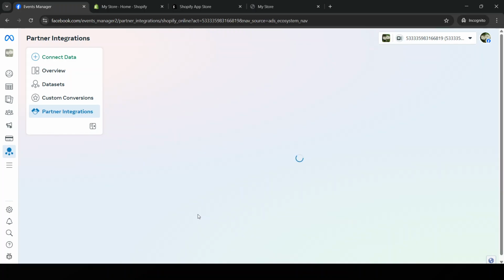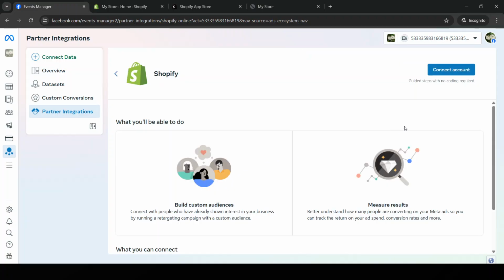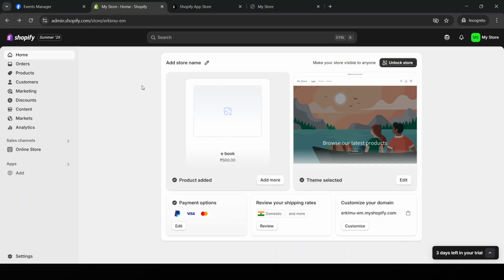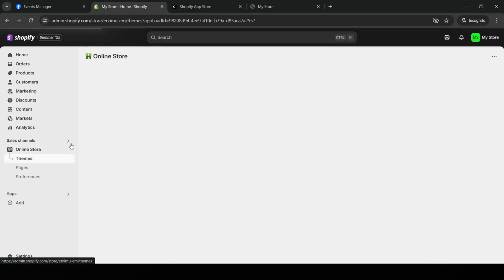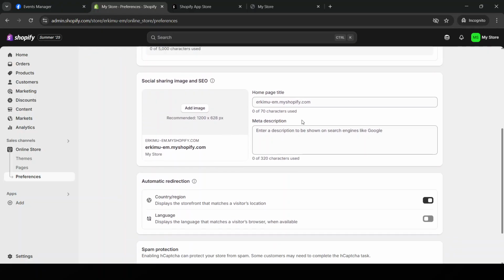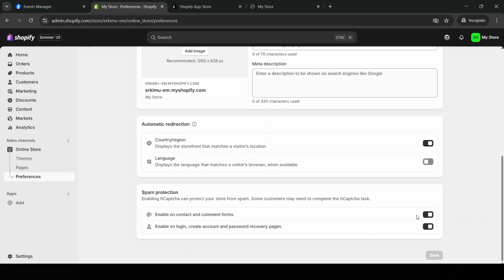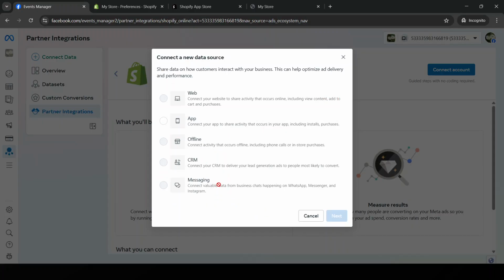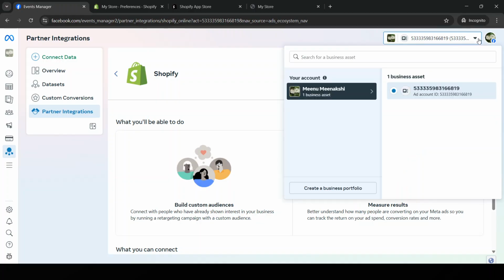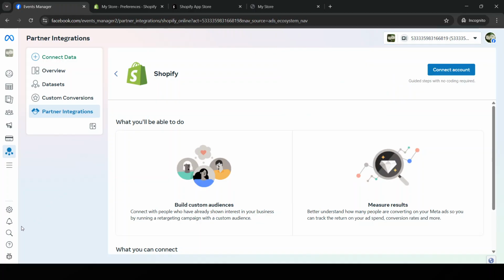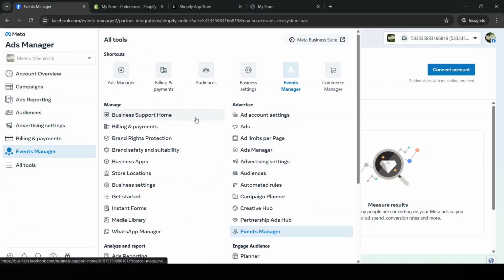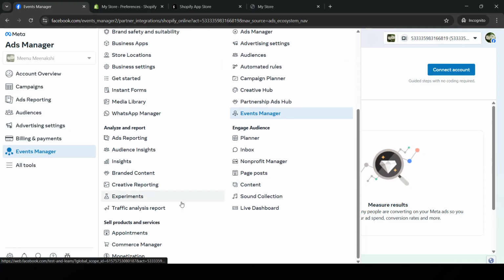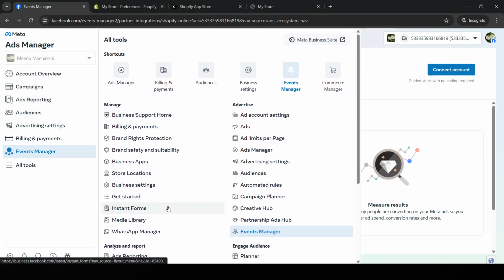With your Facebook pixel ready, it's time to shift focus to your Shopify admin panel. Log into your Shopify account, and head over to the Online Store section, then click on Preferences. Here, you'll notice a section specifically for Facebook Pixel integration. Now, return to the Events Manager in Facebook, where you've just created your pixel, and copy the pixel ID. This ID is a unique identifier for your pixel and serves as a bridge between your Facebook account and Shopify store. Once you have your pixel ID copied, navigate back to Shopify.